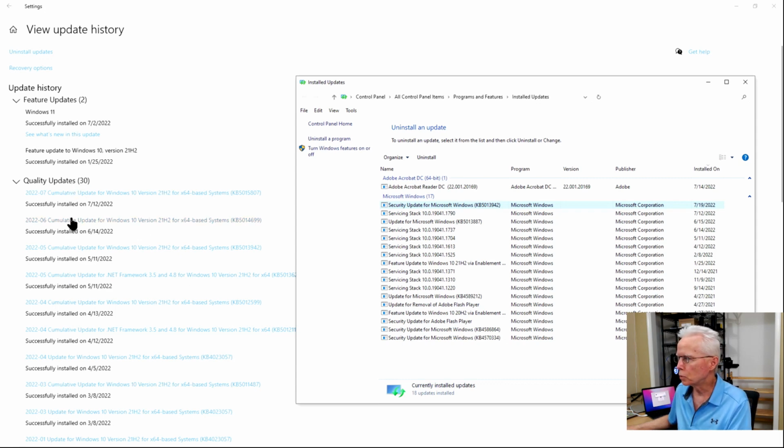Now, these are still part of my update history, but over here on the uninstall updates screen, I am showing that the last security update, this is a cumulative update, is 3942. If you look over here, 3942 is the May cumulative update that I'm unable to uninstall. When I first began uninstalling these, this cumulative update was displayed over here on the uninstall screen. I uninstalled it, and then I uninstalled that one.